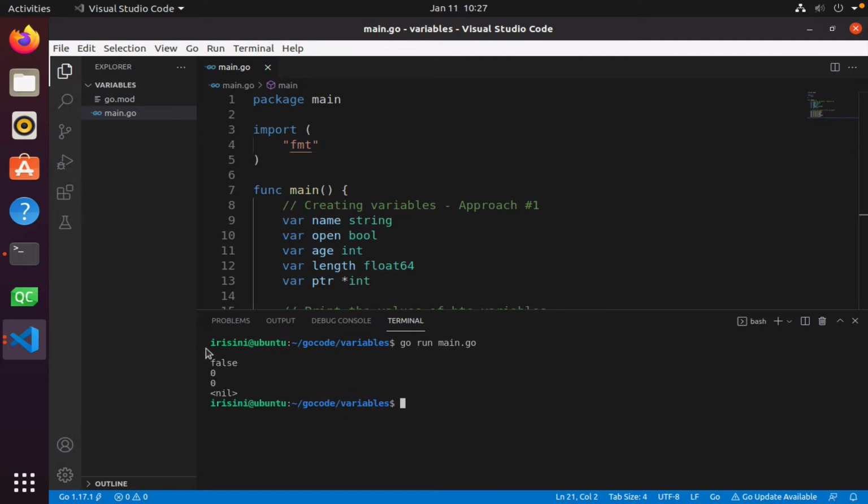Okay, and notice it gives a blank space, it gives false, it gives 0, it gives 0, and it gives nil. So if you were to do this in C++, you'd probably get garbage. In Go, and this is one way that Go enforces good programming habits, whenever you create a variable in Go and you do not initialize it, it's initialized automatically to what is called the zero value.